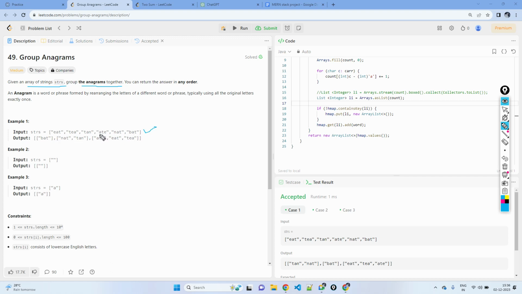And this, ate, eat, and tea, these are all anagrams, and you have to group them together. You have to put them in a separate array, and these two are anagrams. You have to group them together, and there is only one string left. So group them separately and put them in an array, and then return. This should be the output. So the problem is grouping the anagrams.